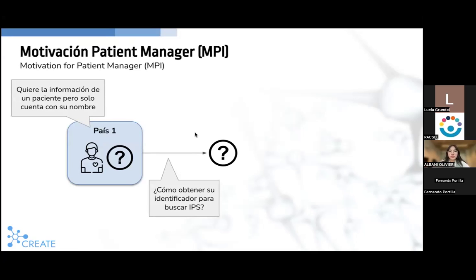First, I wanted to show you a small motivation for why we are using this tool. So here I placed some use cases where the MPI allows us to give a solution. For example, as a representative of country one, I need the information on a patient because it might be a foreigner that arrived in my country, but I only know his name, because maybe the patient can be unconscious.